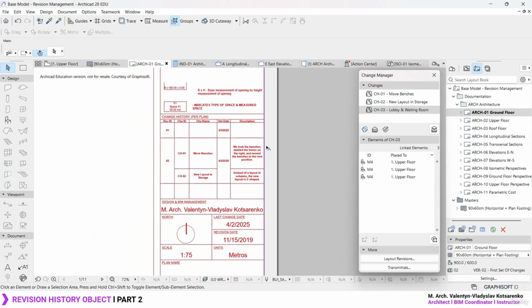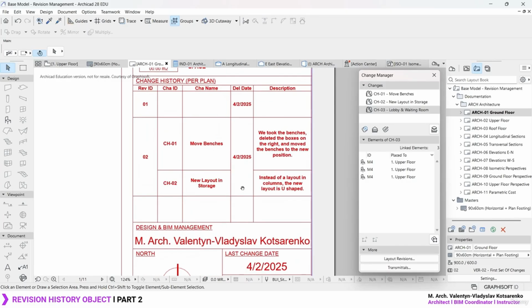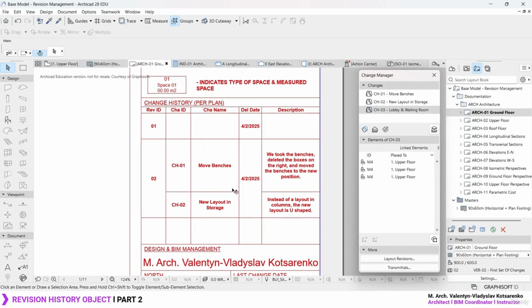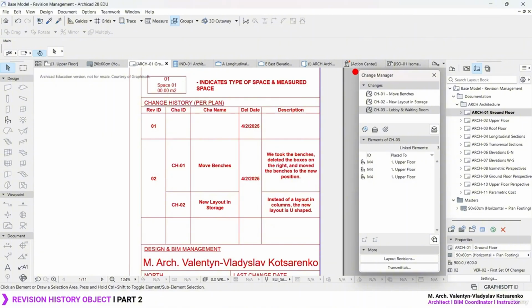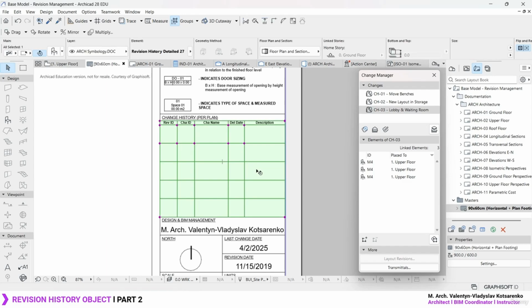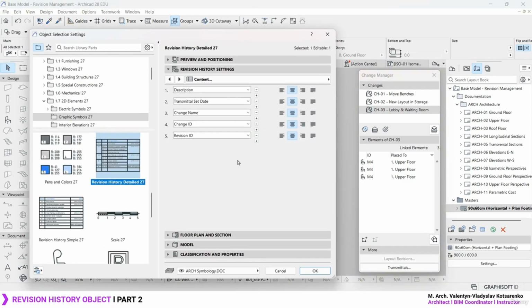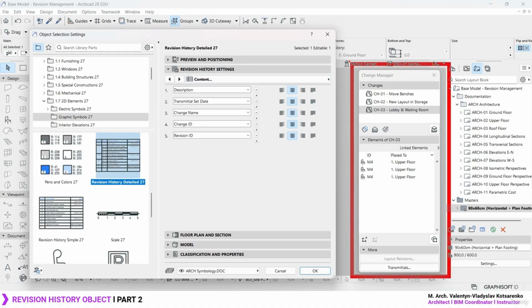Okay, and with each passing revision, you now get a nice table which will include all the information you have saved and registered in your ArchiCAD database. So this is how this object will operate. This is a really nice object which will pretty much do all the work for you. You simply need to be careful with your workflow and organize all the info through the change manager.